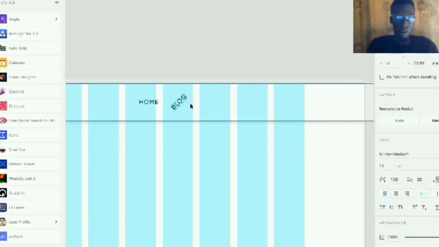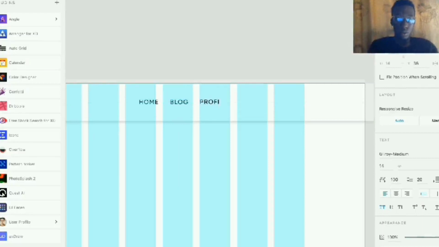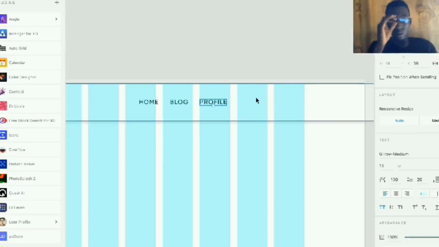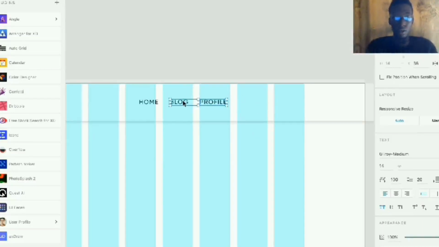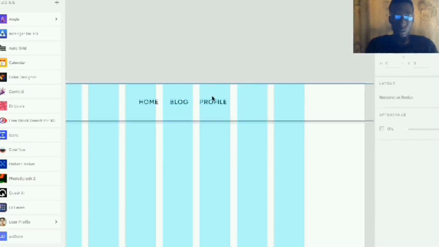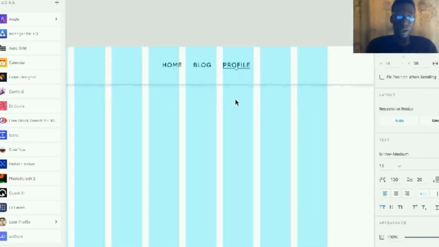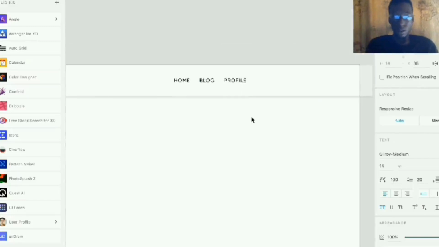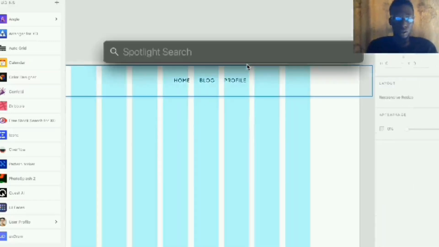I'll be having my profile. Then I'll also be having my icons at the right hand side. So I currently need a Facebook icon, probably an Instagram icon. I currently have it on my system, so I just bring it in.